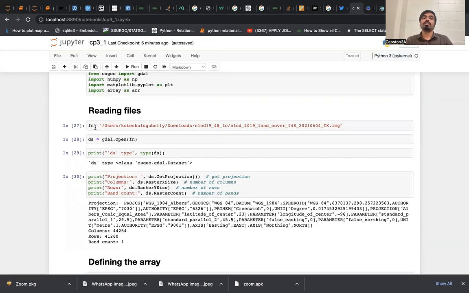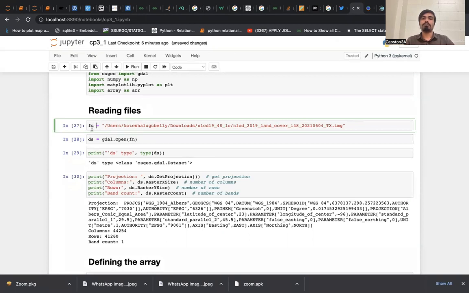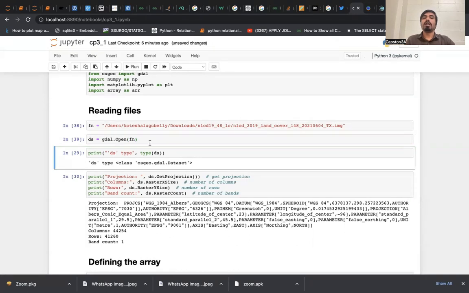First of all, we defined a character like fn to name our data. This is our data, the directory for the data. We defined it as fn, and then we wrote this set of commands just to open the data so that GDAL, or Python, can read it and explore it. So let's run this one. Actually, it will not be visible because I have not written any command to show you, but it has been done.